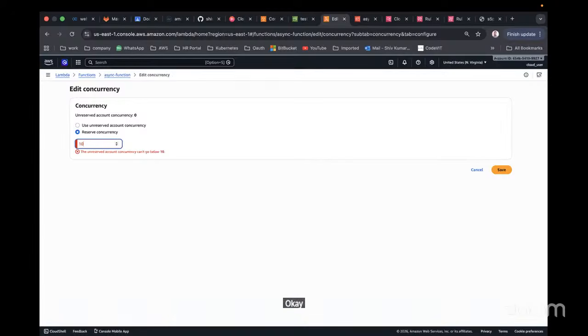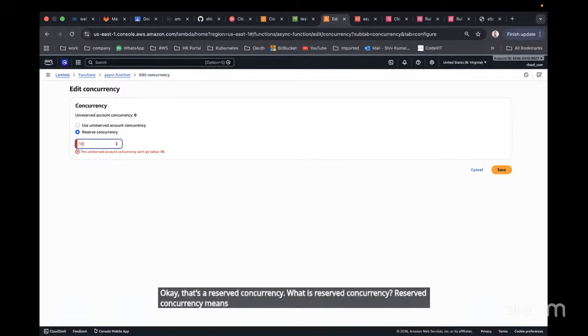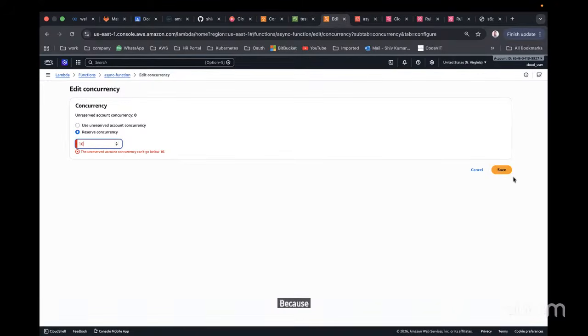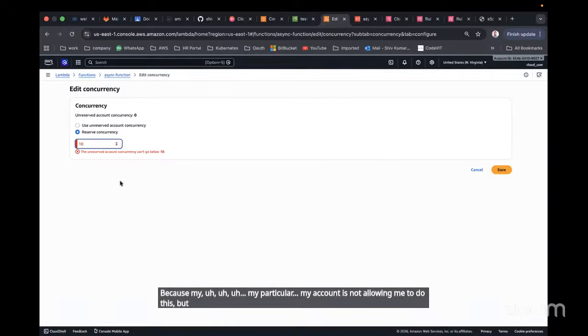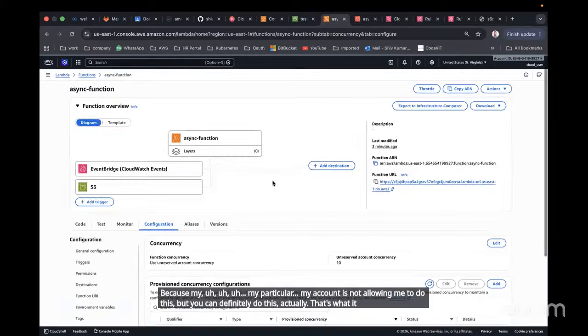That's reserved concurrency. Reserved concurrency means we are reserving some concurrent executions of your Lambda function. I cannot do this because my account is not allowing me to, but you can definitely do this.